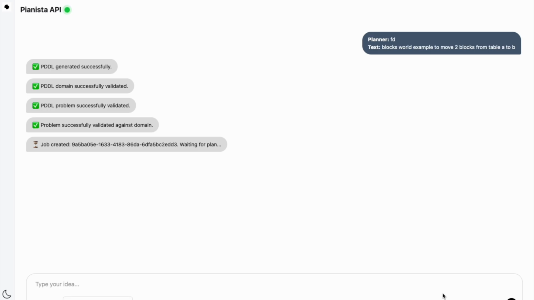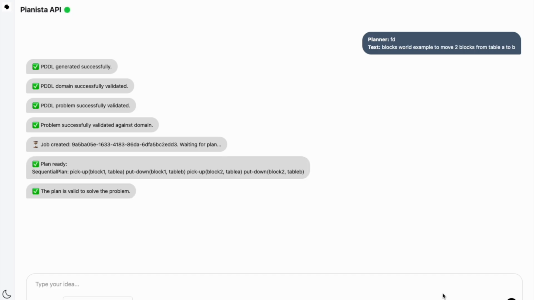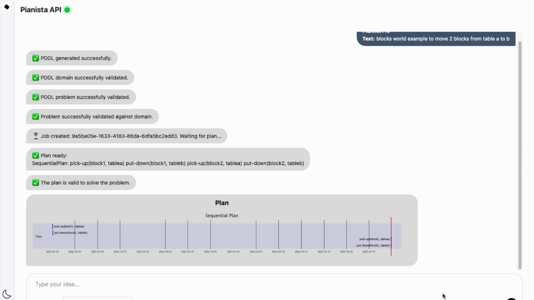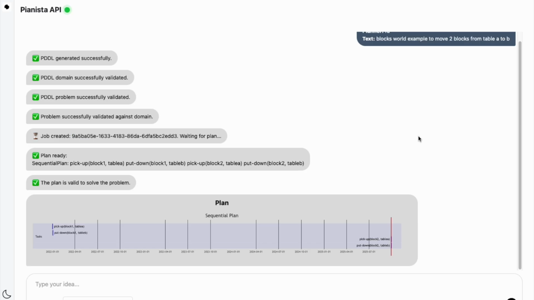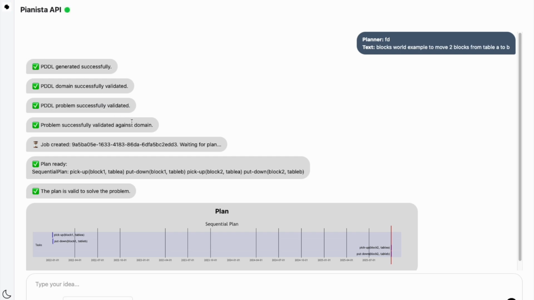Once the plan is produced, it is validated against the domain and the problem. Once that is ready, the plan is converted into code that is readable and produced as a Gantt chart. So in this case, we can see it and then we can click on it to view it. These text bubbles are produced when a certain step of the process has been completed, to give you an idea of what has been done correctly.